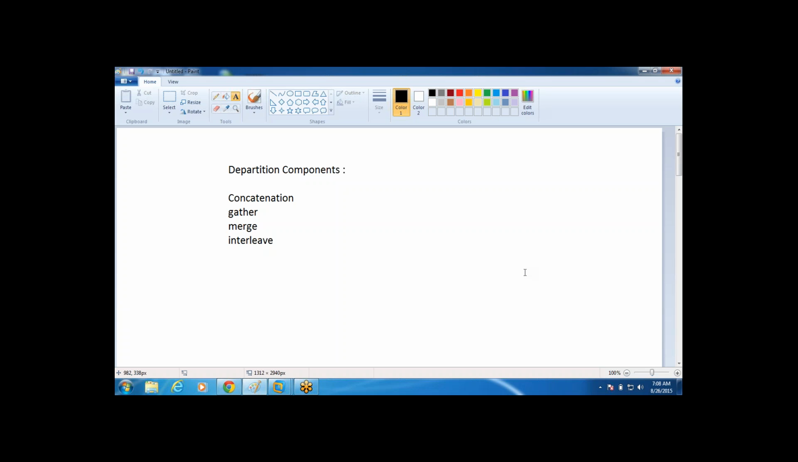But everything will do the same: a serial file will get created, but the behavior is different for each component. It depends on the requirement which component has to be used. And the first component is concatenation.